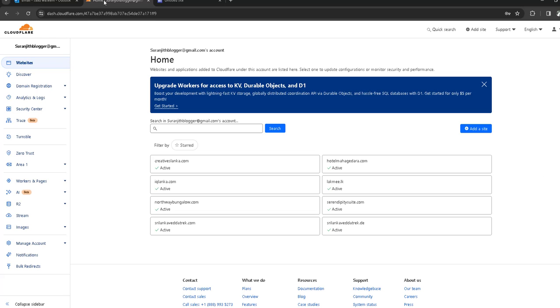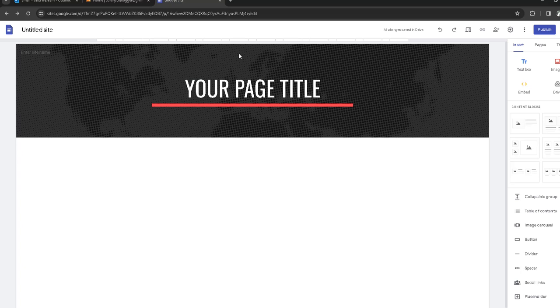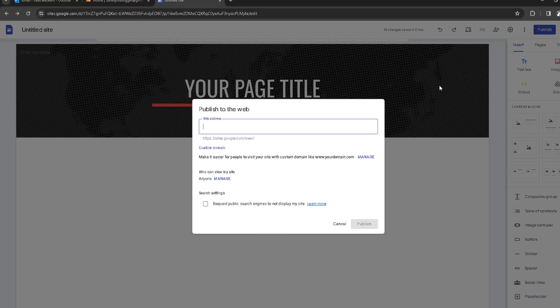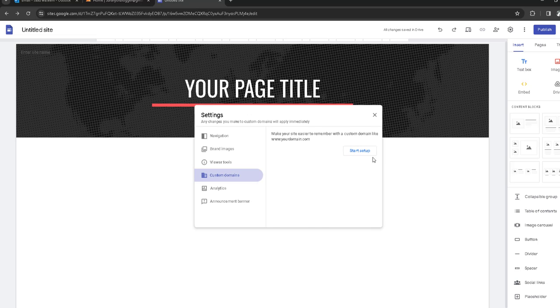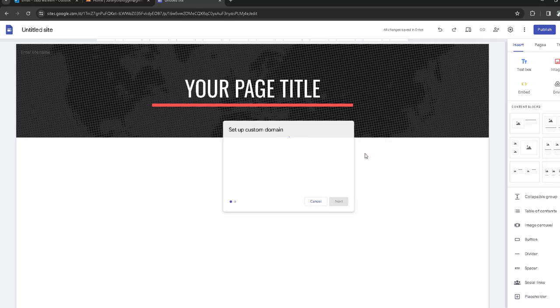Hi friends, I have a domain which is purchased from Cloudflare and I want to add that domain to my Google site. Okay, click on publish, then you can click on manage. Then you can see the settings and custom domains. You can click on start setup.